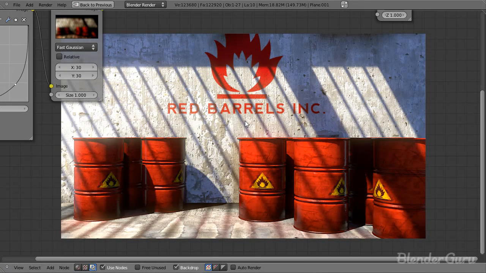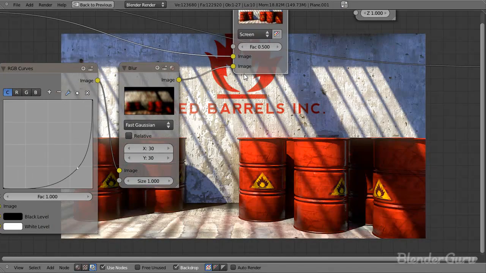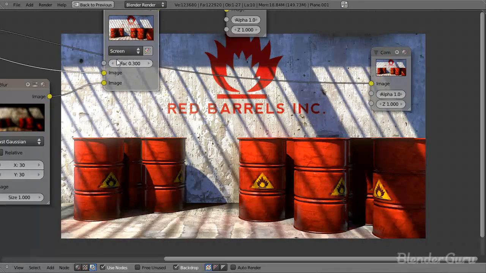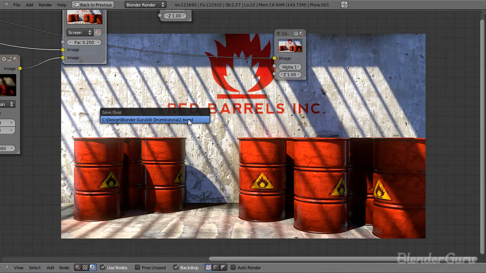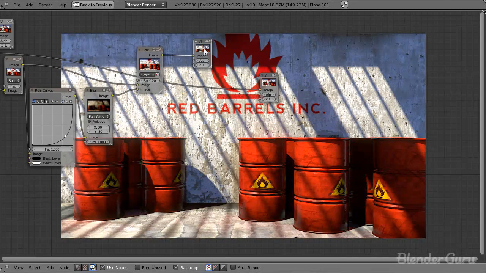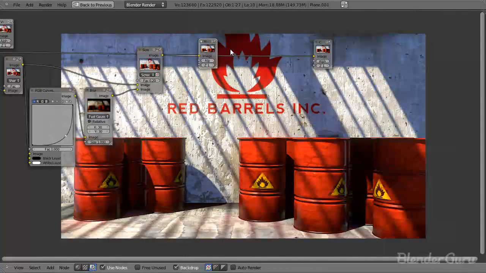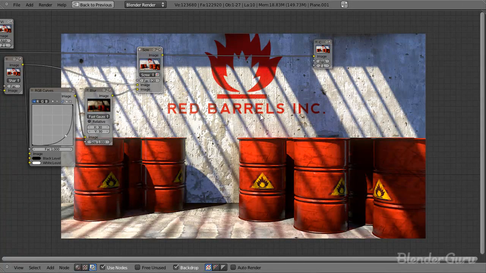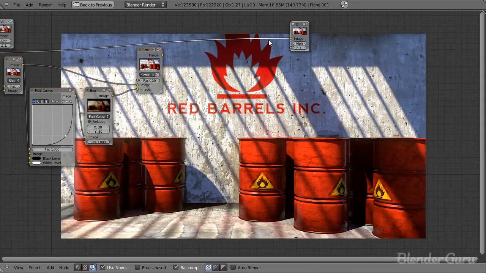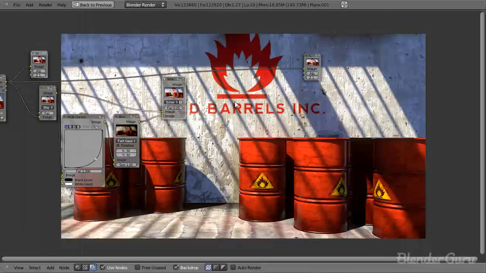I might turn it down to 30 so it's not over the top. And also this screen amount down to maybe 0.2. You don't want it to be too obvious, guys. You want to keep it subtle. Don't over composite things. Over compositing things is always worse than no compositing, if that makes sense. You know what I mean?